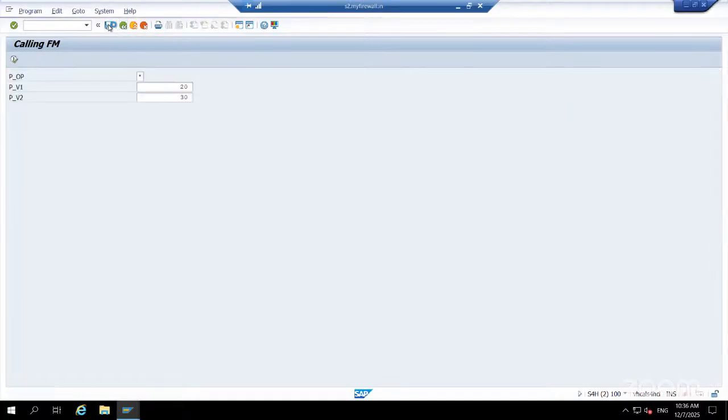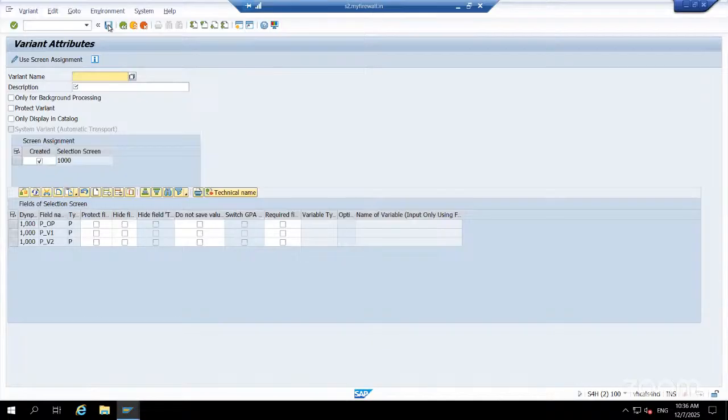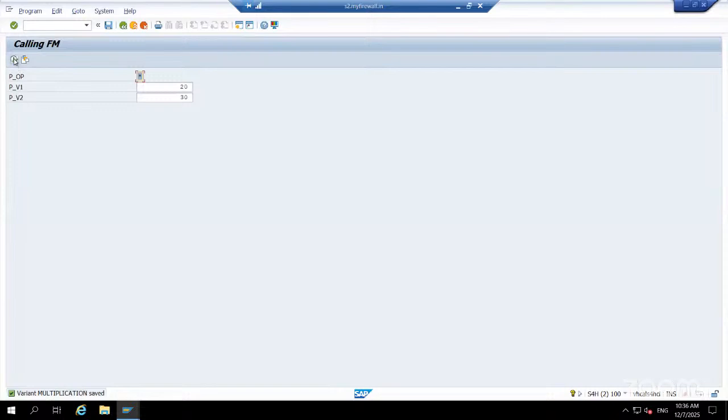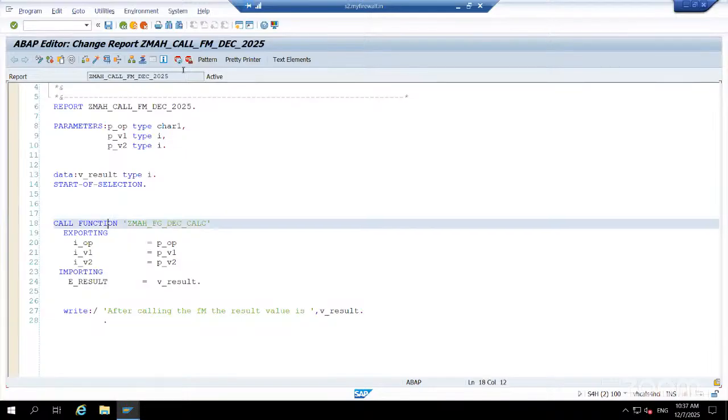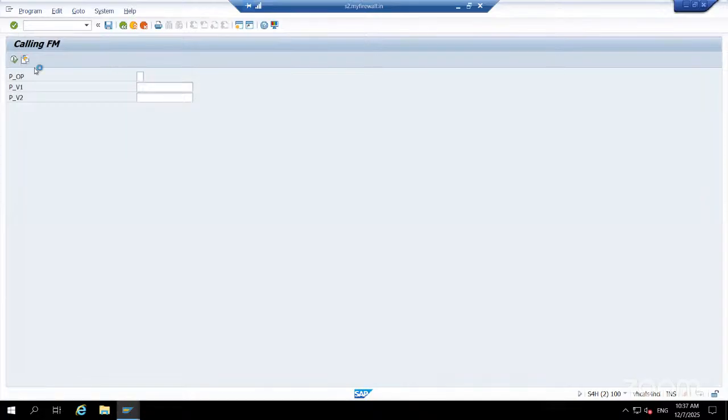Save as a variant here. Multiplication. Here also multiplication. Save it here. Right, execute now. I'll put a breakpoint here. Stop. Execute. Which is the variant? Execute.